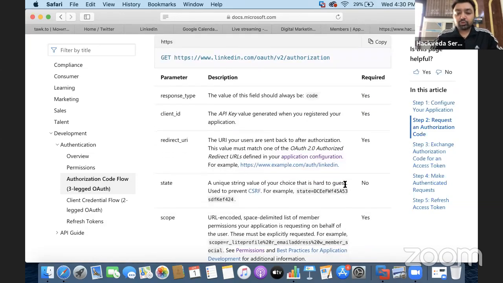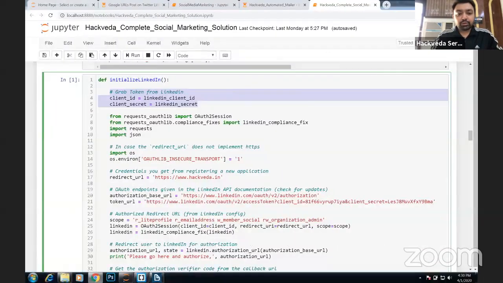Now I'm going to take you to my code and show you how we can perform that request with Python code. In order to do this, you need to import some libraries. First of all, you need to import the requests_oauthlib library, which we have installed, and from this we are going to import OAuth2Session. We have also imported compliance fixes so as to use the LinkedIn compliance fix, which is required. We have also used requests so that we can send a GET request to the authorization URL of LinkedIn.